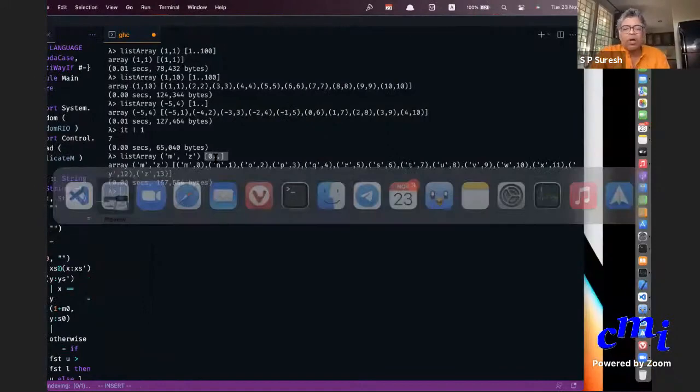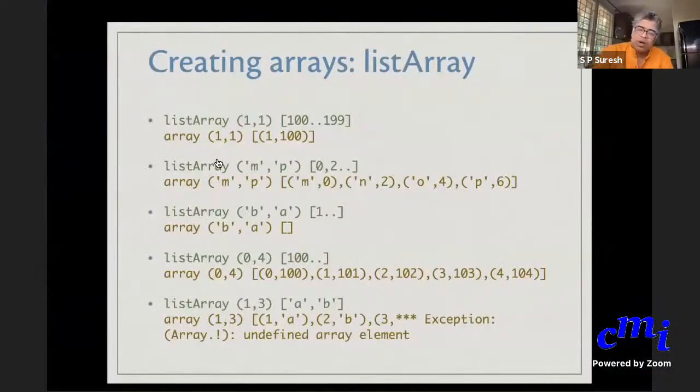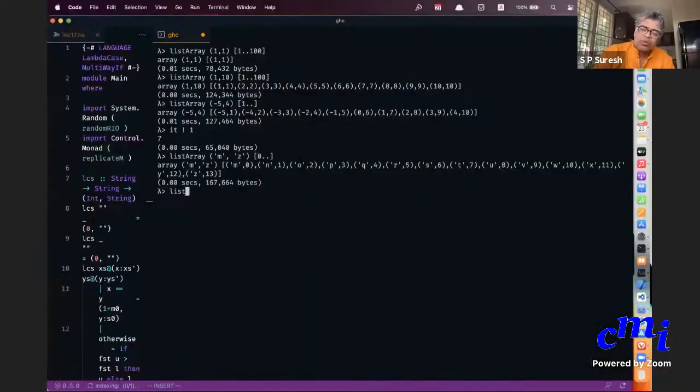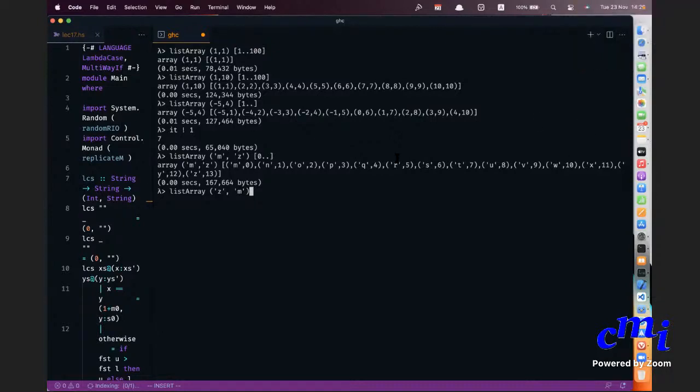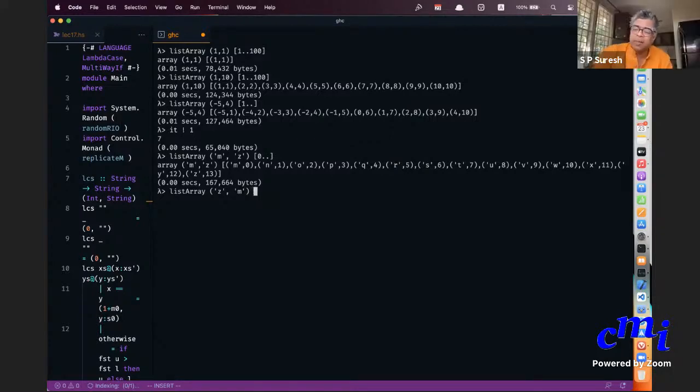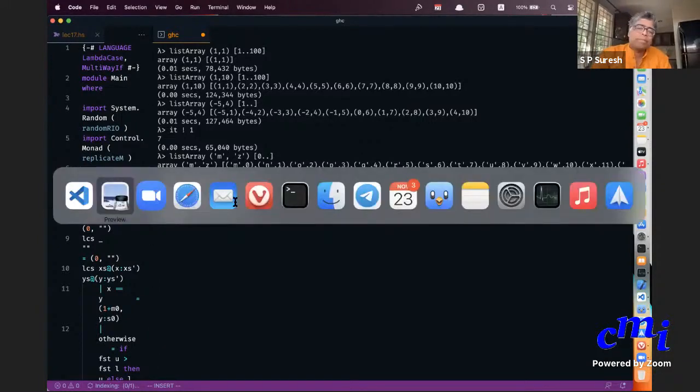What else? Suppose I do this list array of not M Z but Z M. What is the set of elements between Z and M? Anybody? Empty list. Okay, there is no element between Z and M. So if you do this, you will get an empty array. See the point?